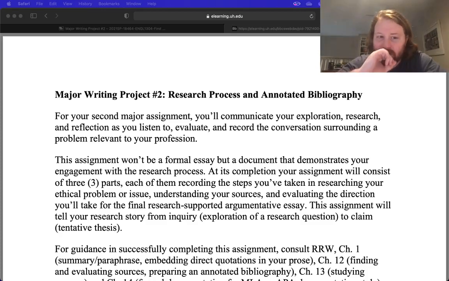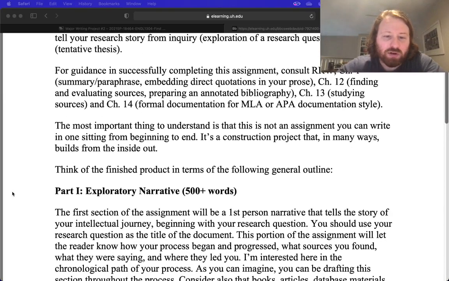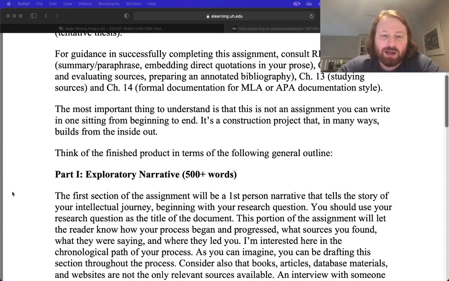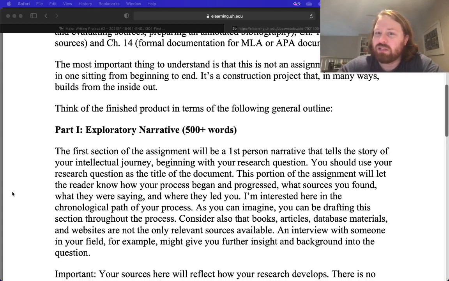Okay. The first part is going to be what's called an exploratory narrative. Essentially, what this means is that you are going to write a narrative, a first person narrative, like your story of how you did the research and how your question has changed over time. Okay. So it really is a story. You're telling me a story about how the research process developed.